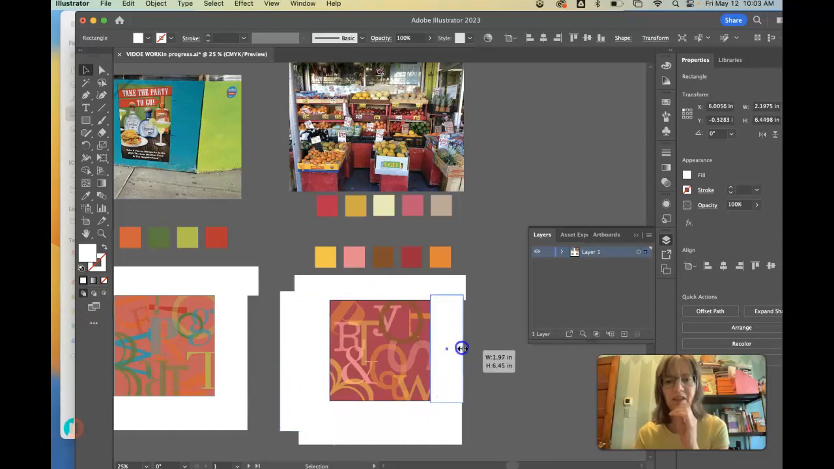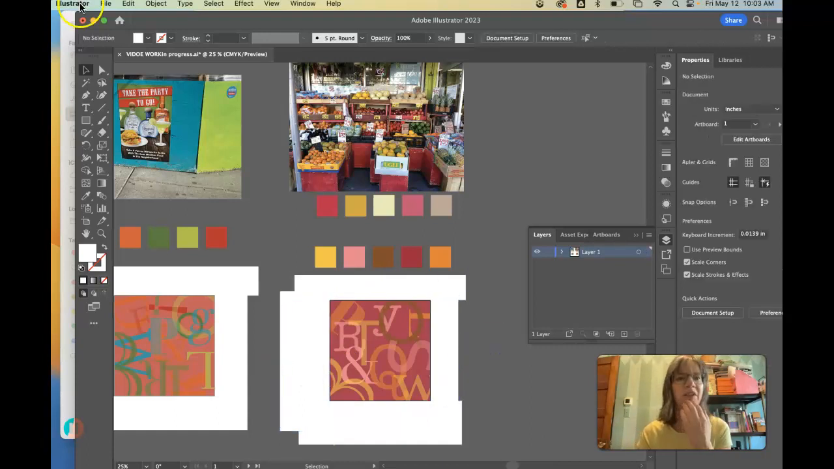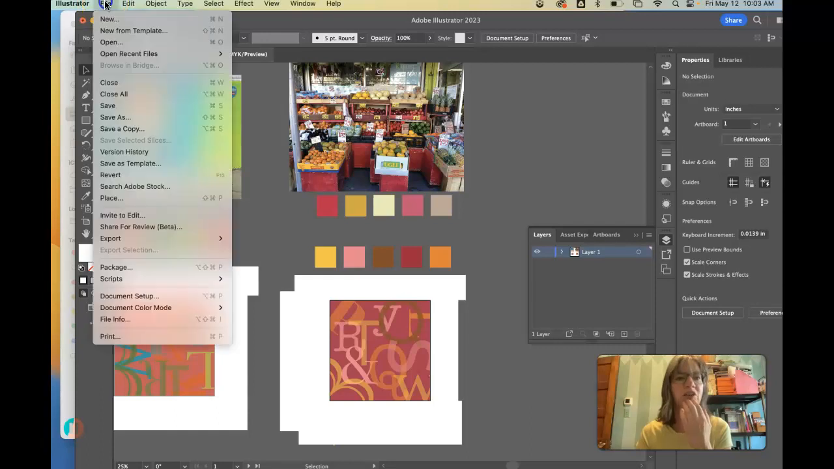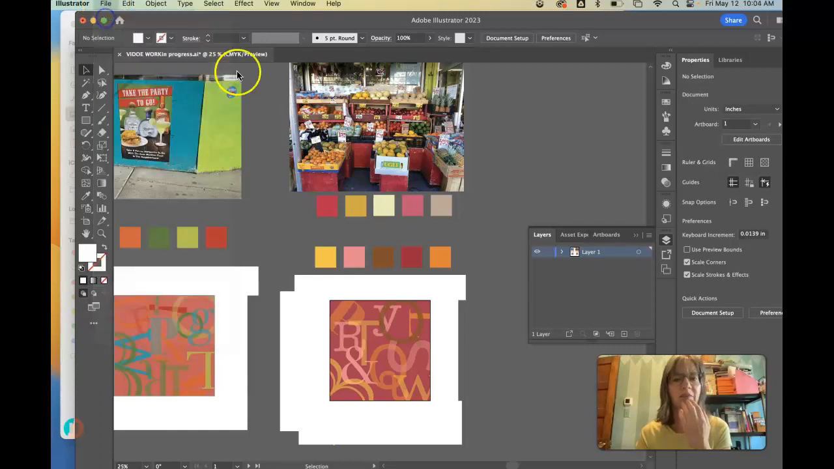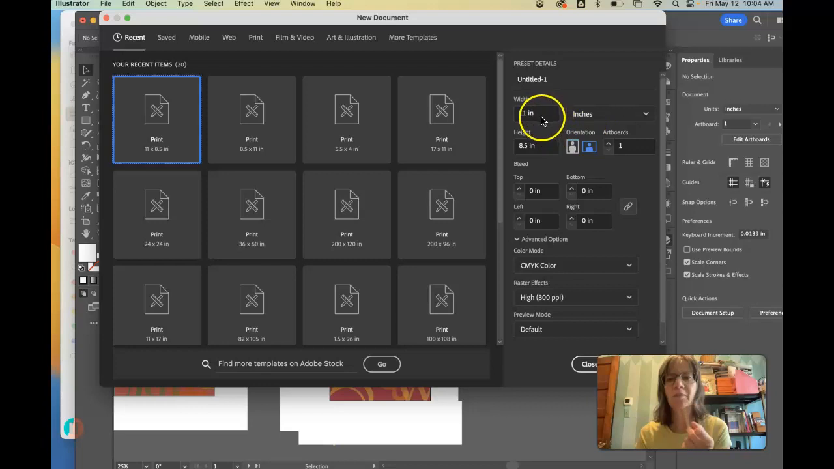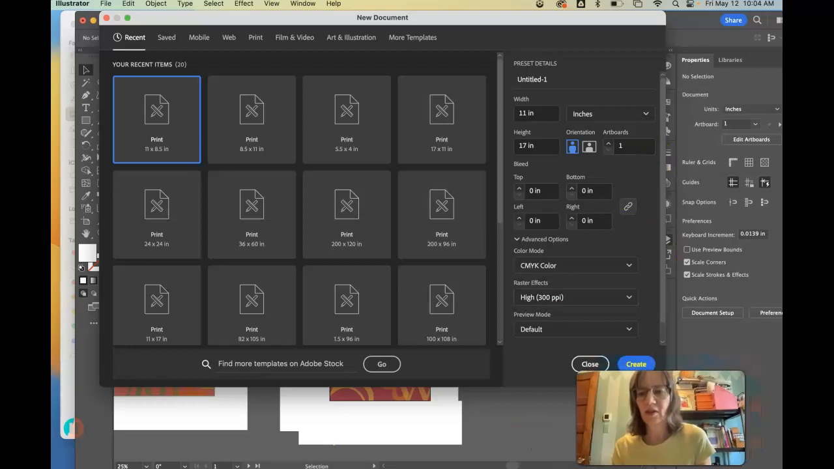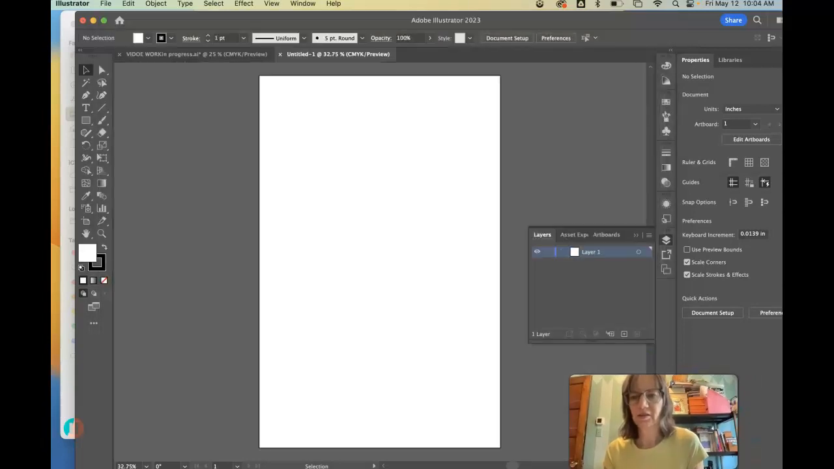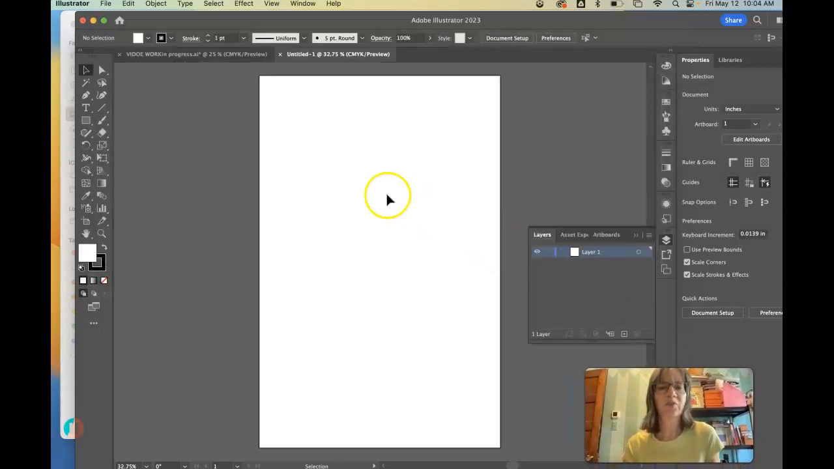Okay. Now, what I'm going to do is create a new document. And this document, I'm going to make it 11 wide by 17 tall. So its orientation is portrait. And I just want one artboard, and I'm going to say create. Okay, so now I've got this new page.